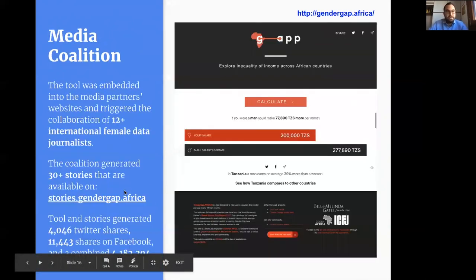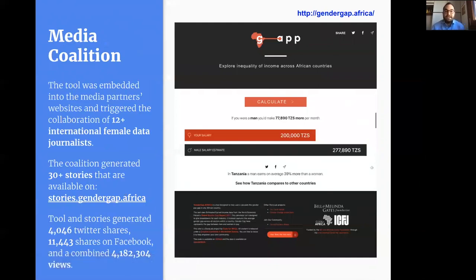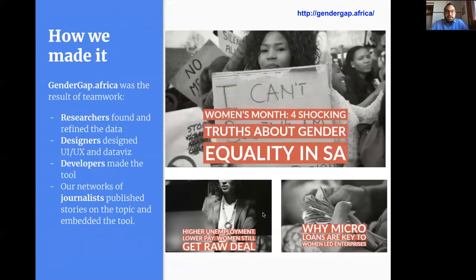The media coalition included 12 or more female data journalists and generated 30 stories that are all available on stories.gendergap.africa. It generated a lot of buzz on Facebook and Twitter, and combined about 4 million views online. So it is quite an impactful project. It's available online if you want to try it out. And we also collected all the stories into a section of the website, which is stories.gendergap.africa.